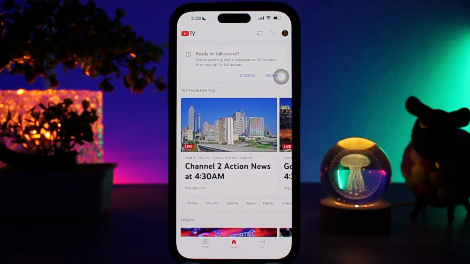Keep in mind, Multiview is only available when YouTube TV offers it. You can't custom build your own Multiview groups yet. And that's it. That's how you can use Multiview on YouTube TV with your iPhone.